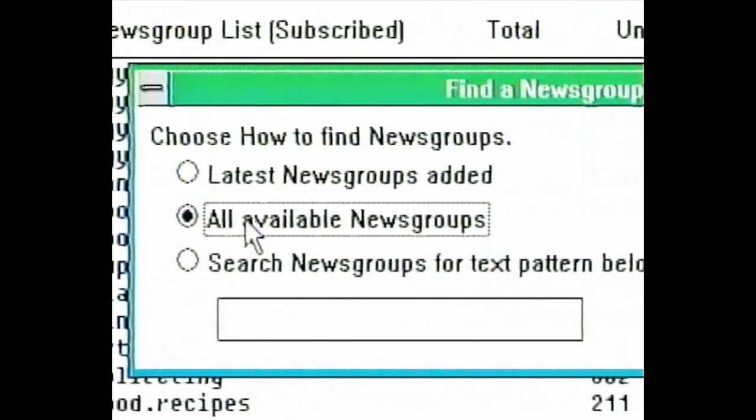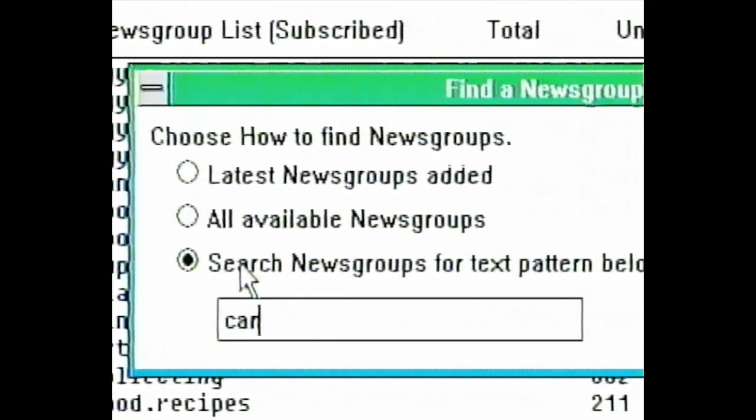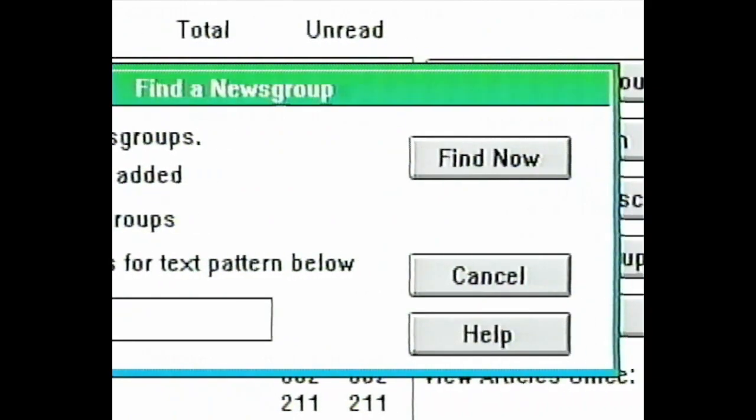For our purposes, the text pattern search is the best option. Click that button, Suzanne. Now we can type a word and narrow down the choices to topics that include that word. Type CAR, C-A-R, Suzanne, and click Find Now.